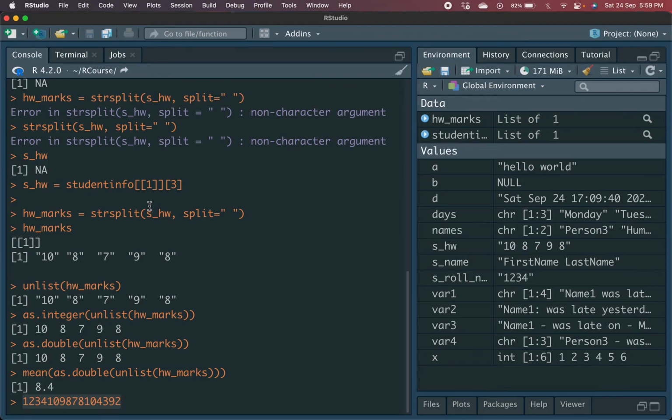So I hope that clarifies why things are read in as strings, and the example also demonstrates how, after we have read things in as strings, to utilize the split function.